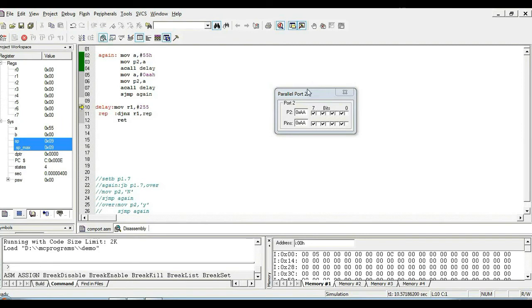Now we can observe in the parallel port P2 that we are getting 55H and AAH with a small delay. So like this we can send any value to any port.